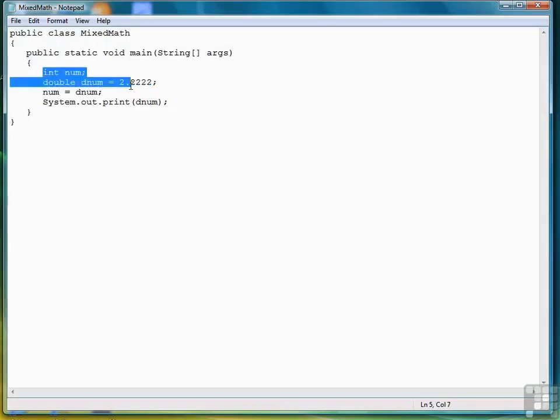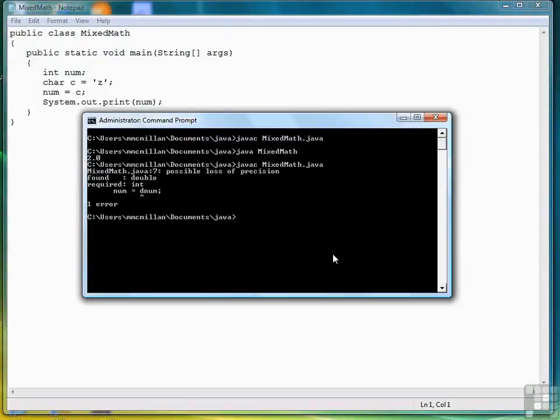Now let's look at one more example, and here's a conversion that can occur. Let's create an integer variable num, then let's create a char variable c and assign it the value z, that's the letter z. Then let's assign c to num. Here we're going from char to integer. Then let's display the result. Let's save and compile. Then run it.